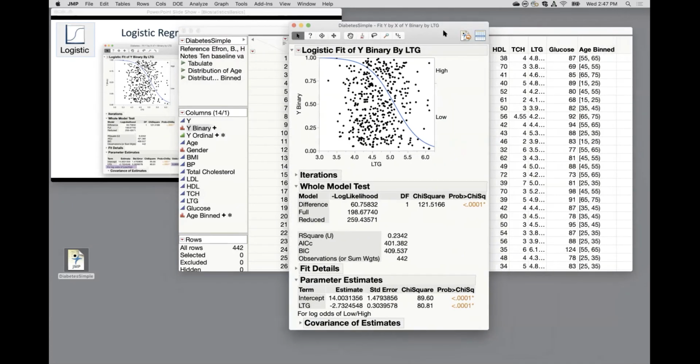So here I'm fitting this logistic regression that's showing me as I increase LTG, for the lower LTGs, I have a really good chance of being in the low group. The higher I get on LTG, the higher my probability of being in the high group. That's what this sigmoidal curve is doing: the high is the top, the low is the bottom. So below the curve is the probability of low, above the curve is the probability of high.